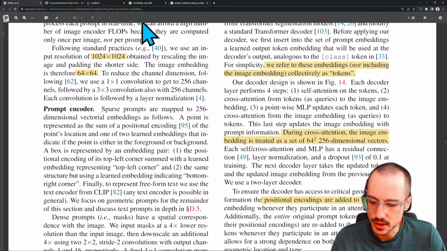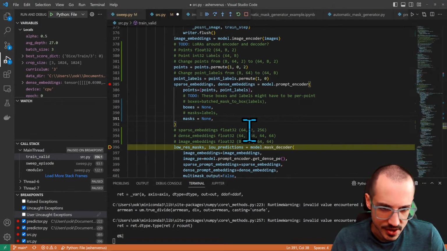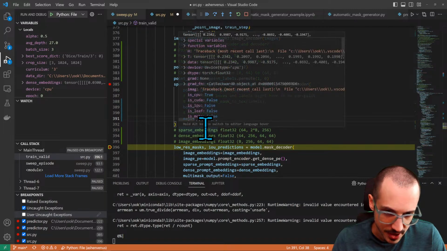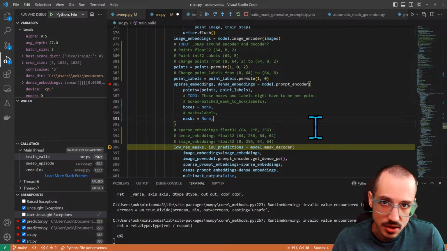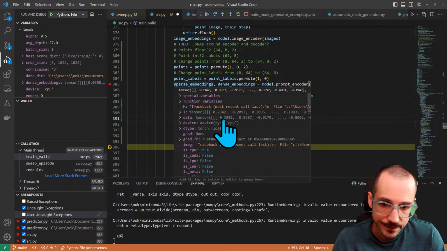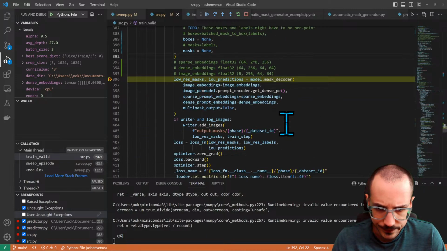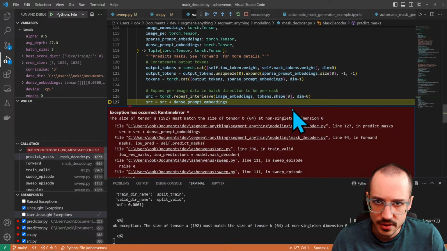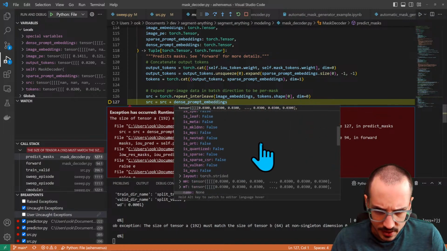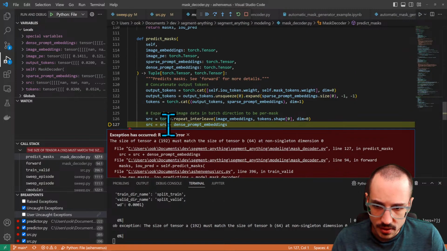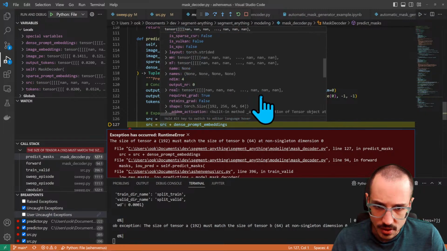Oh, okay. I think I know what's going on. So the reason this was 64 by 2 by 256 is because this is 2 times b, and b was 1. So it actually makes sense that our sparse embeddings are 4 because our batch dimension should be 2, right? No. Still doesn't make sense. If we run this, yeah, that's the error right there. Dense prompt embeddings, 64 by 256 by 64 by 64. And here, 192 by 256 by 64 by 64.